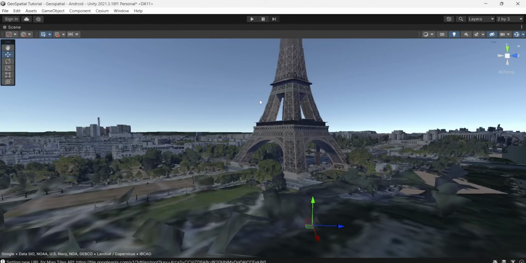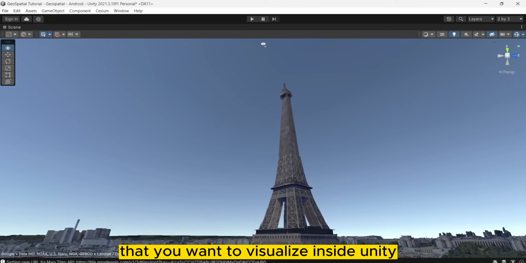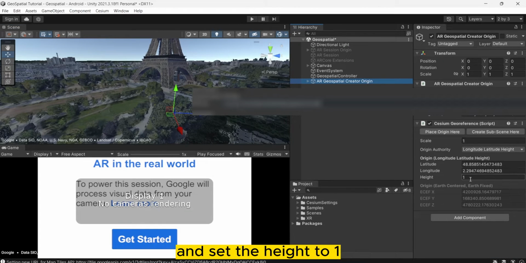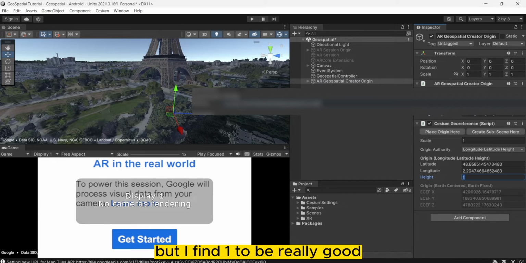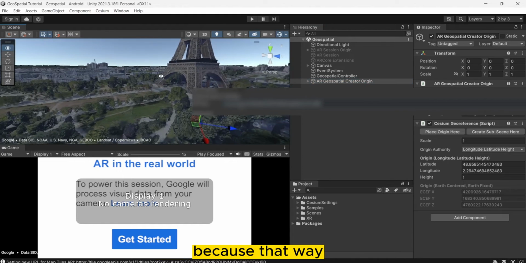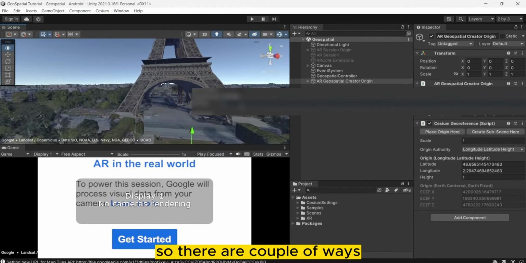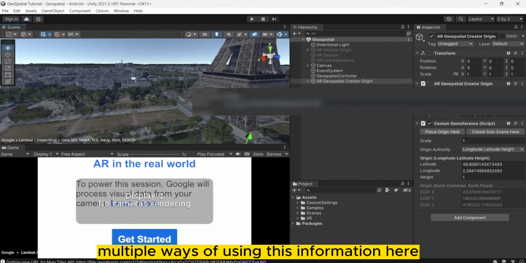Once you get the coordinates of any place that you want to visualize inside Unity, all you have to do is enter the latitude and longitude here and set the height to 1. I mean, you can play with the height value, but I find 1 to be really good because that way you will have a closer look at everything around. So there are a couple of different, multiple ways of using this information here.